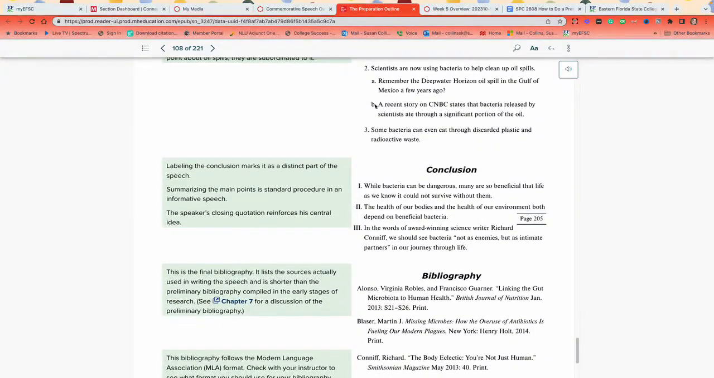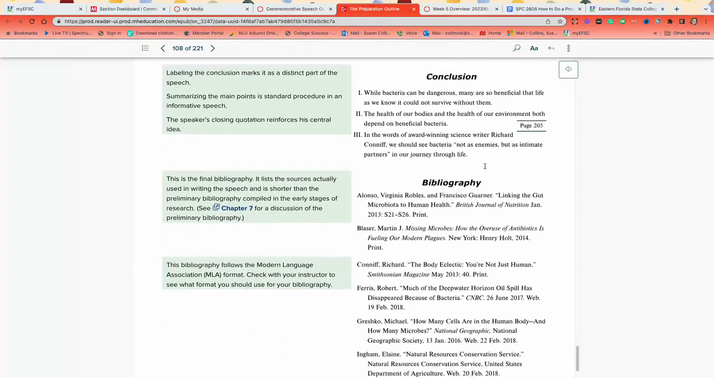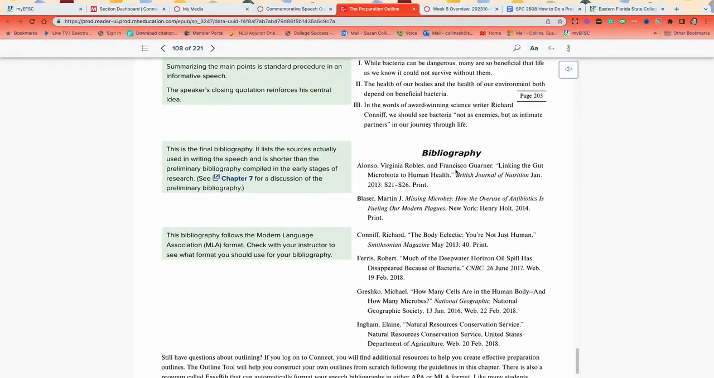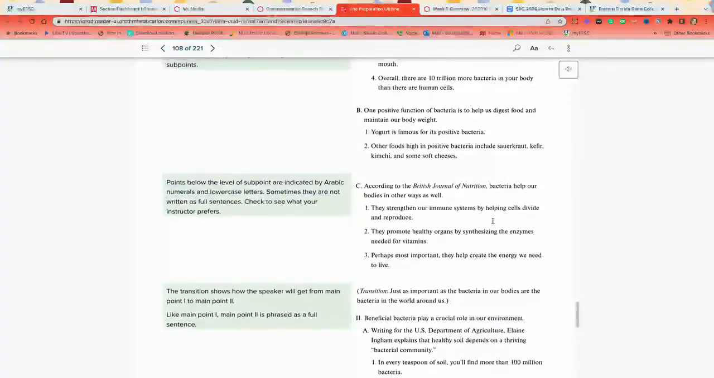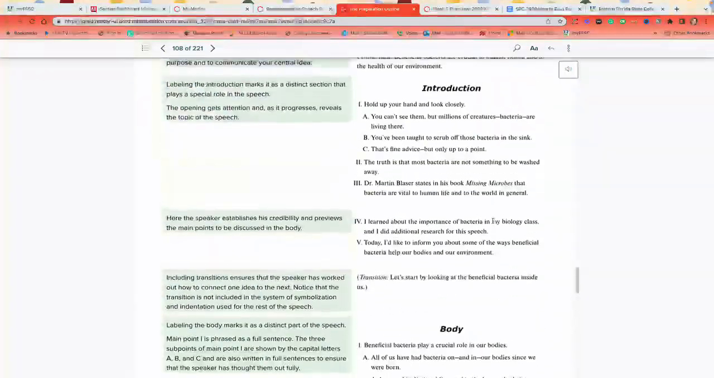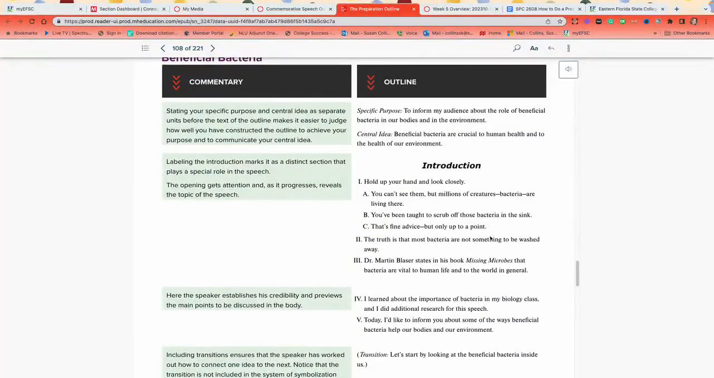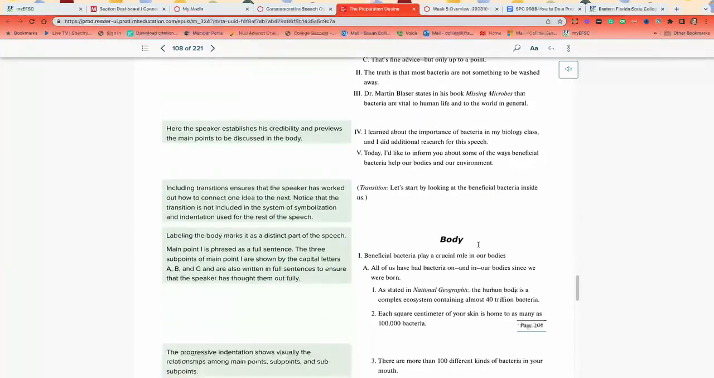All right, here's another one. A recent story on CNBC states that, okay, and then you can notice too that it's important for your signal phrases to match up to your works cited. So see, we know that you were employing a source by CNBC, so we know that that was actually this article by Robert Ferris. Now, the one thing that your book does not do is to take this working outline and put it in a document that's formatted for MLA, okay?